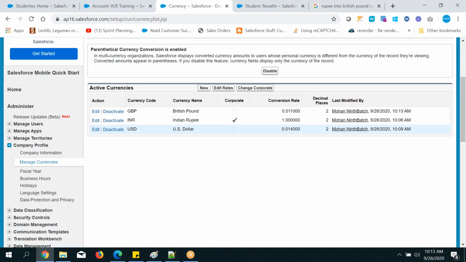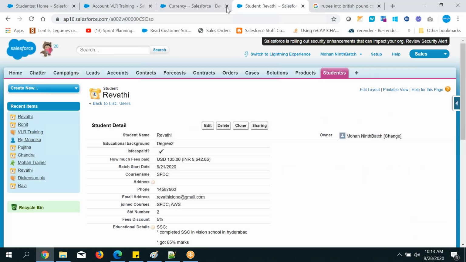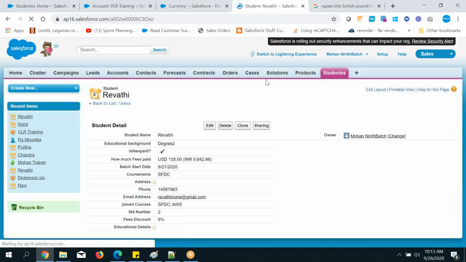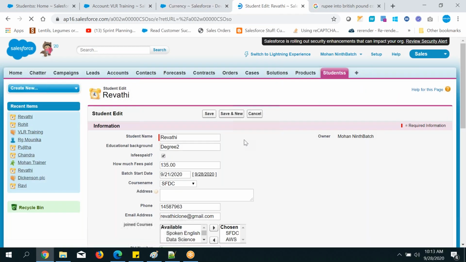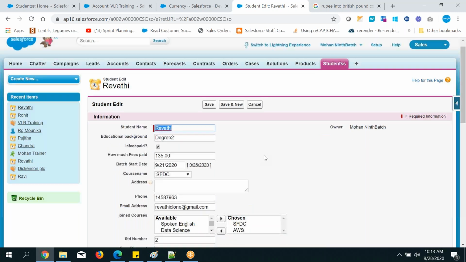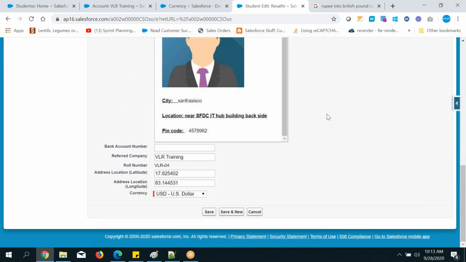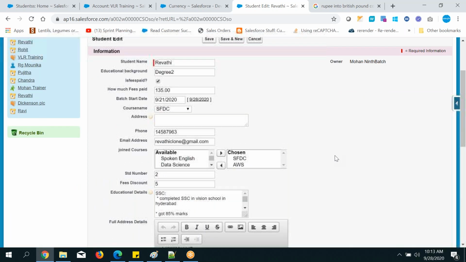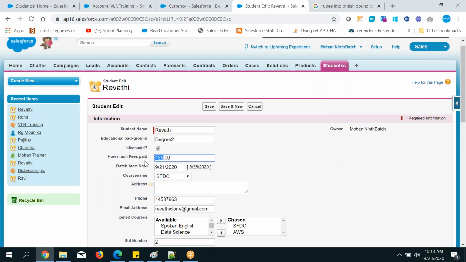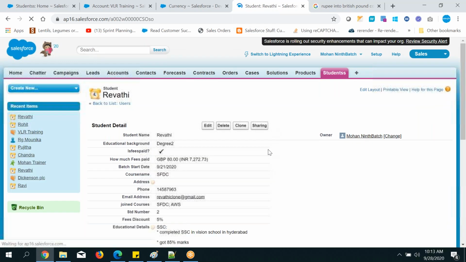UK people are there, right? So for them, we have added this currency also. Refresh this and edit. Think Revati is in the UK and she joined Oxford Institute only. Now UK business users can select GBP, and here they can enter these details like 80 or around UK pounds, save it.